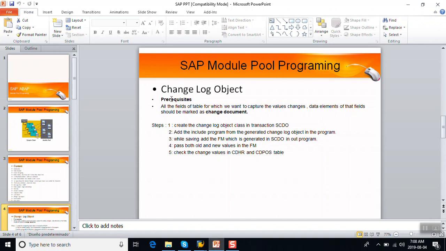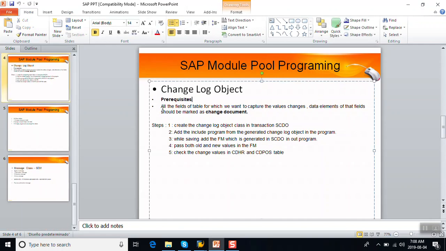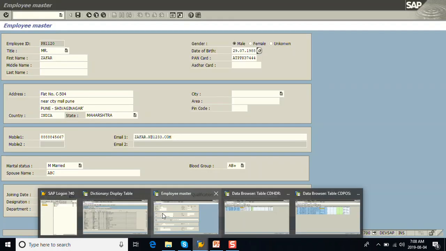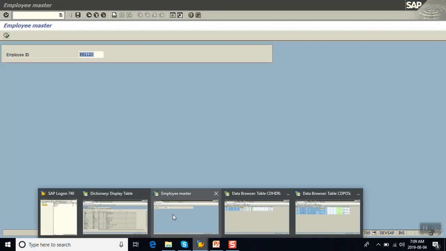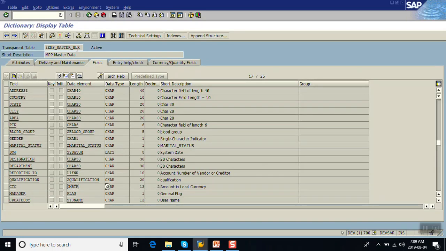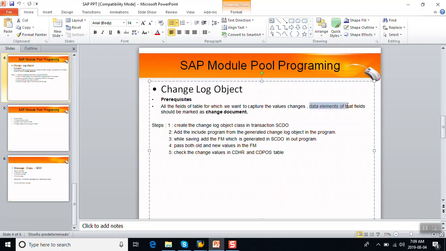Now, the prerequisite to implement a change log object is that for all the fields of the table for which we want to capture the value changes, the data element of that field should be marked as change document. Okay, so what is meant by this? Just go to our table. I have an existing table. Now, take an example, this is my table. So what this indicates is that the data element of those fields should be marked as change document.